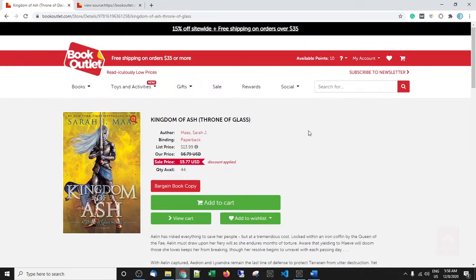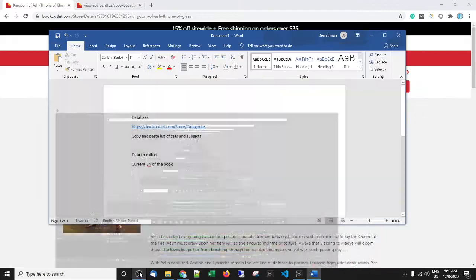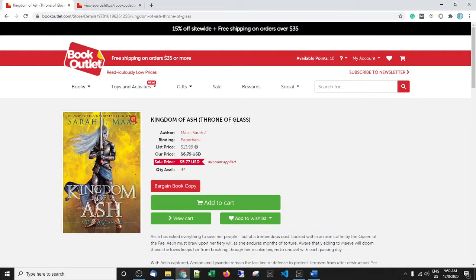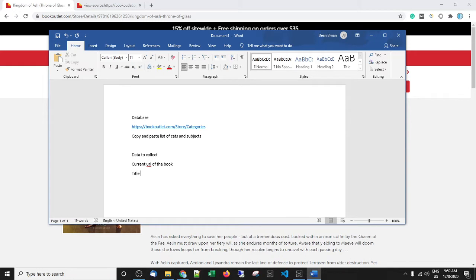So what I'm going to do is put data to collect, and then I'm going to call it current URL of the book. I am recording, aren't I? Yep, good. Current URL of the book. Okay, so we're going to need title of the book. I don't know why I just copied and pasted that. Of book, image for book.